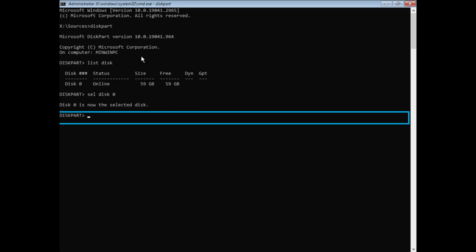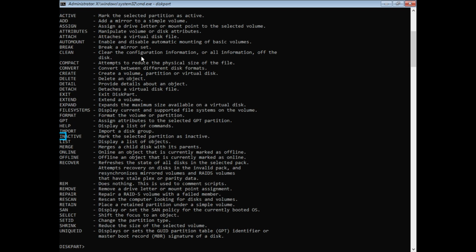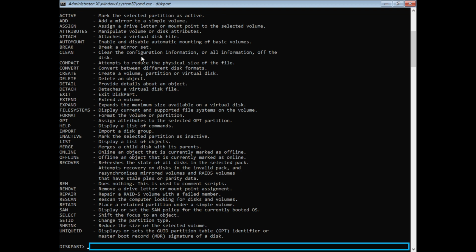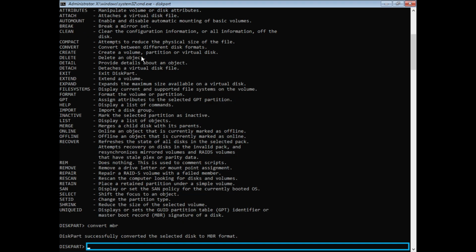Make sure that the disk is set to the correct partition scheme. So if you're using legacy BIOS, you're gonna type convert MBR. DiskPart successfully converted the disk.